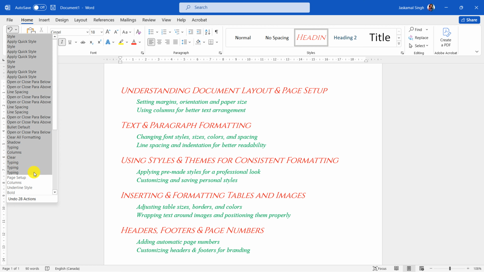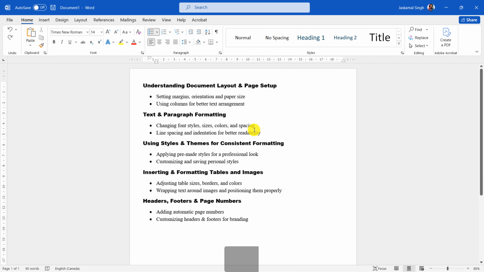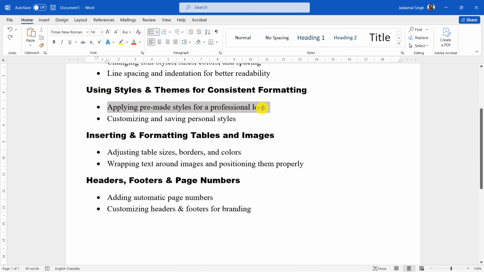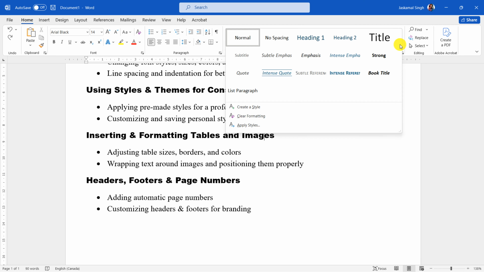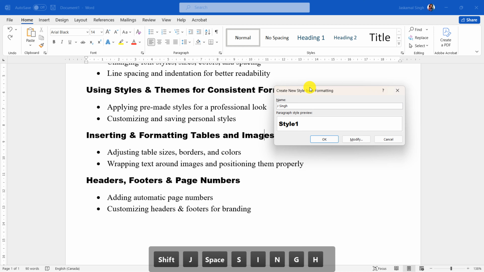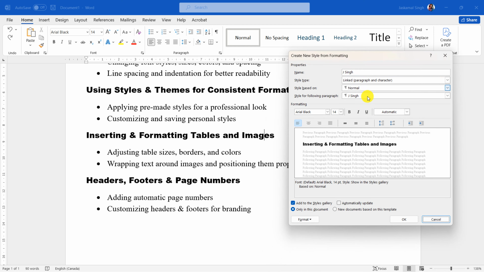So let's head back to the very first thing here. This is the original document, right? Now this covers applying pre-made styles for professional looks and also the customization, but not saving personal styles. So if you don't want to go with a specific pre-designed one, of course you always have the option to make your own style. You're just going to have to click and create a style. Here you have to name it, let's say, JSang, and then the style preview should look like here.